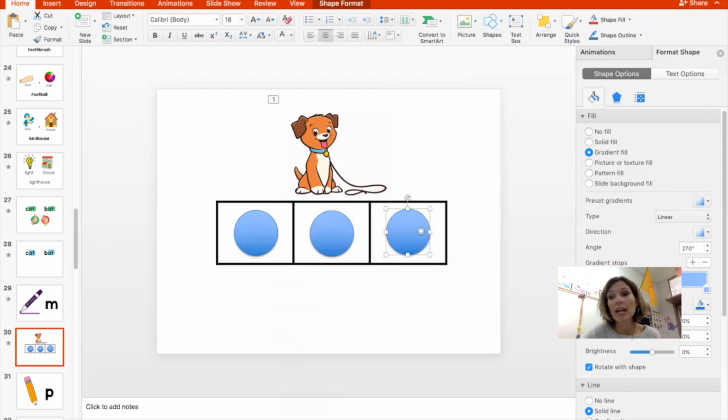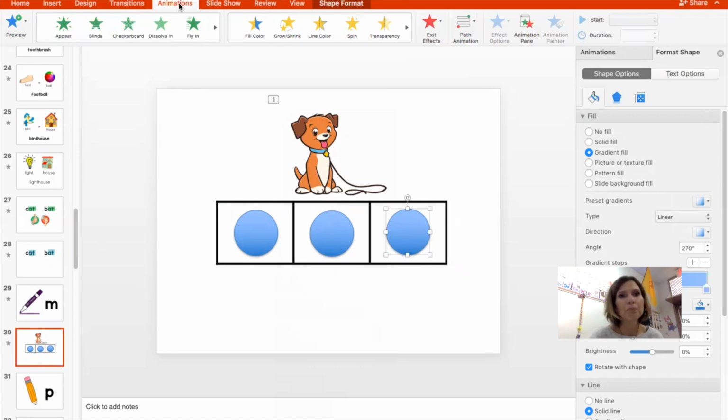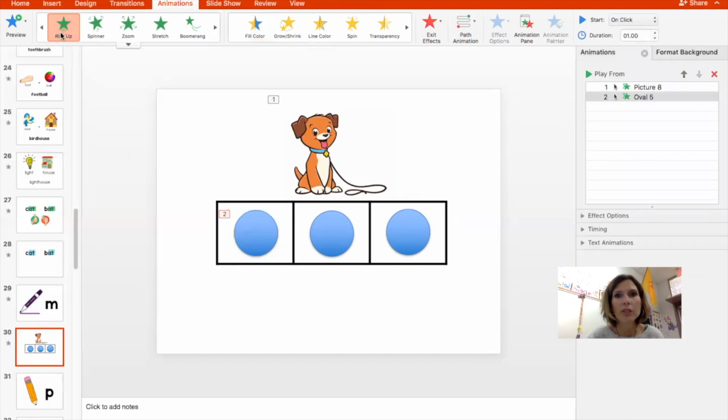All right, then we're going to animate this. So let's go to animations at the top. I would love for it to come up. Let me see if I have one that will come up. Maybe curving up, if that's what I've got to do. Rise up, there it is. Okay, so I want them to rise up. I want this first one to rise up first.